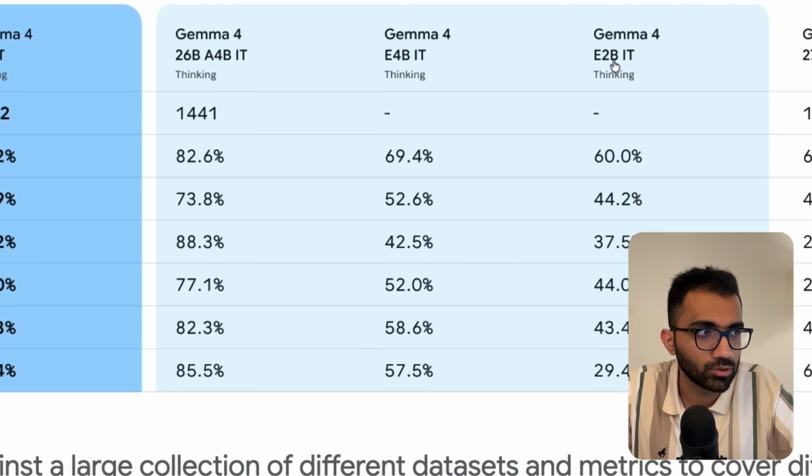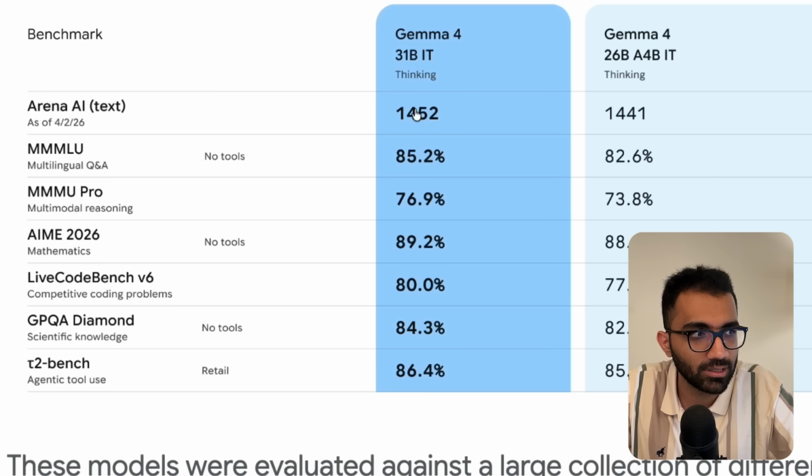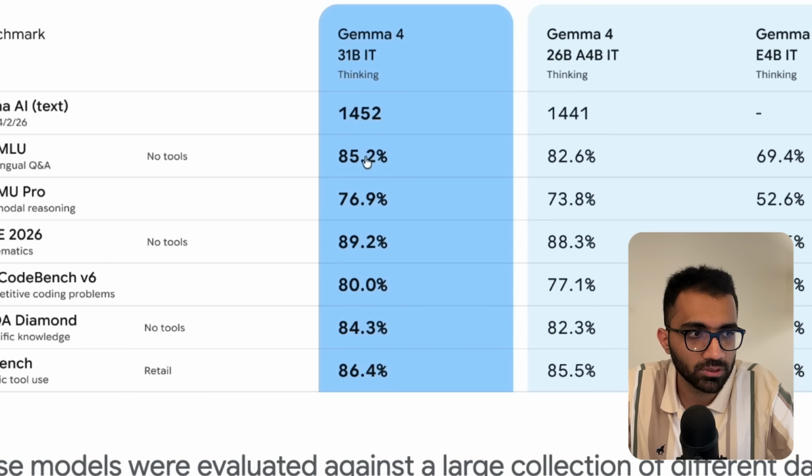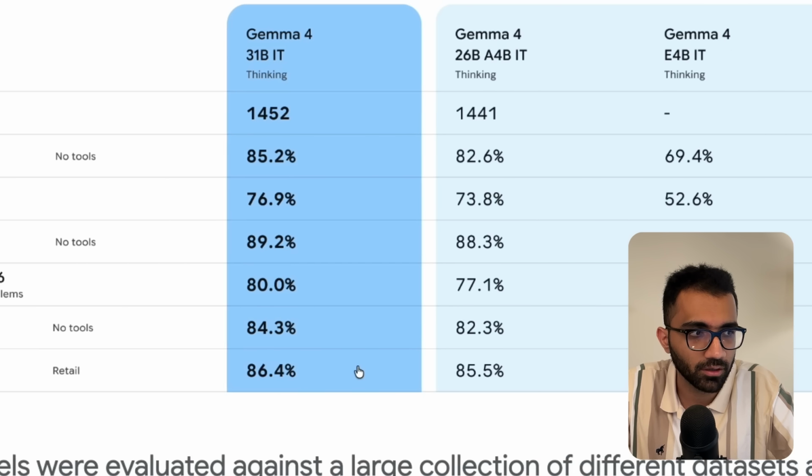So this 31 billion activates every single parameter for decision making, so it has the best performance overall. That's why you see all these numbers are in bold. That means all of these metrics are better than over here. The 26 billion, with 4 billion active parameters, still performs better because all the parameters are in the memory, so it can use whatever it wants. Then the effective 4 billion parameters is again worse, and this E2B is the worst, right?